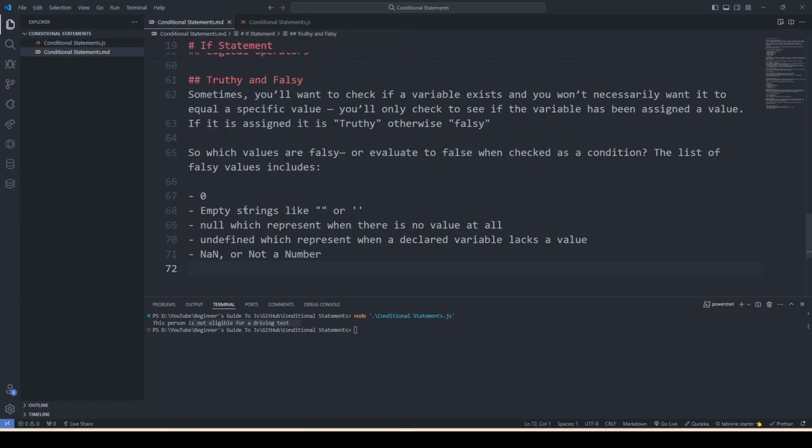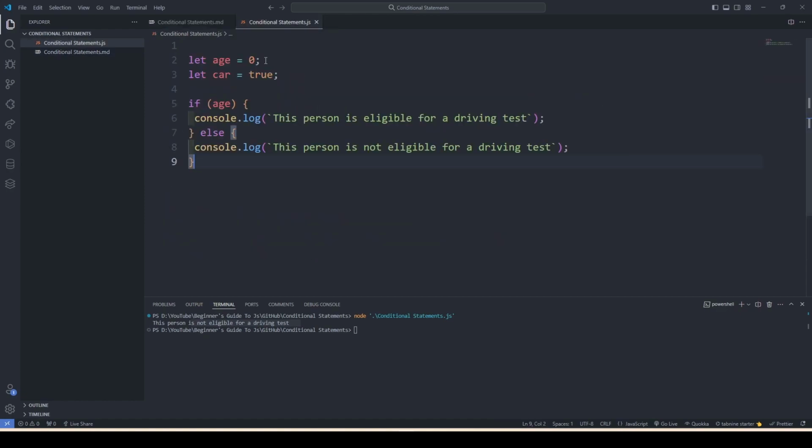So an empty string. If I give an empty string, let's just say instead of car, I say this car. Which block of code will run? This block. This person is not eligible for a driving test because this is a falsy value.